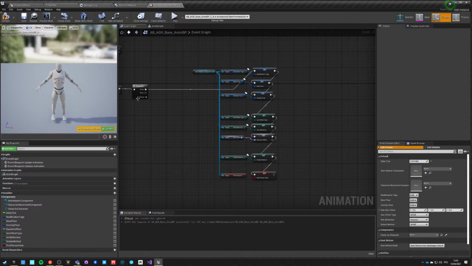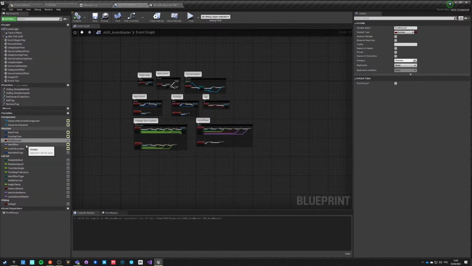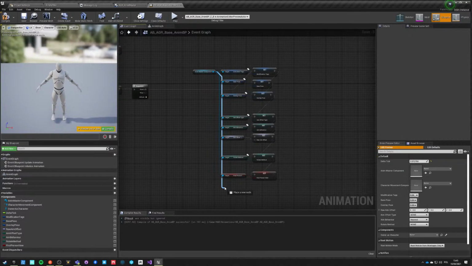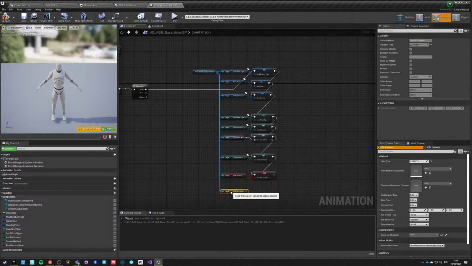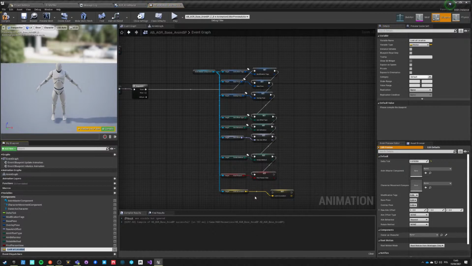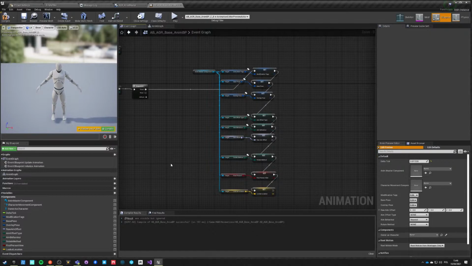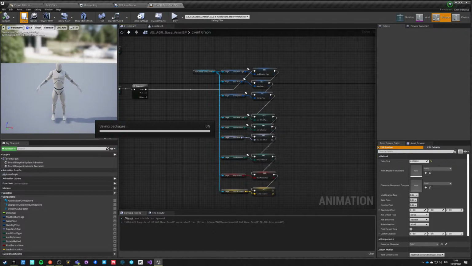Anything else? What are my cuts doing? Look at location. This could be handy. Okay, let's leave it like this. Okay.